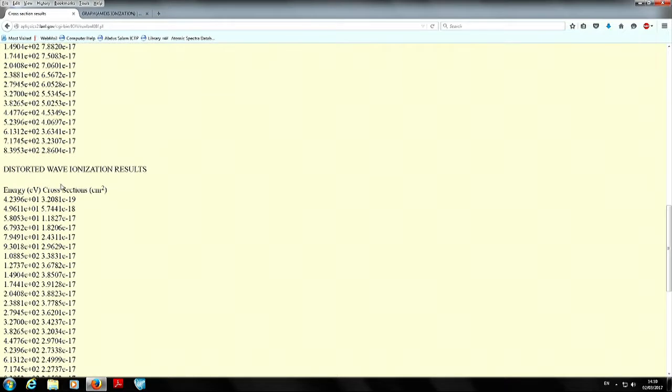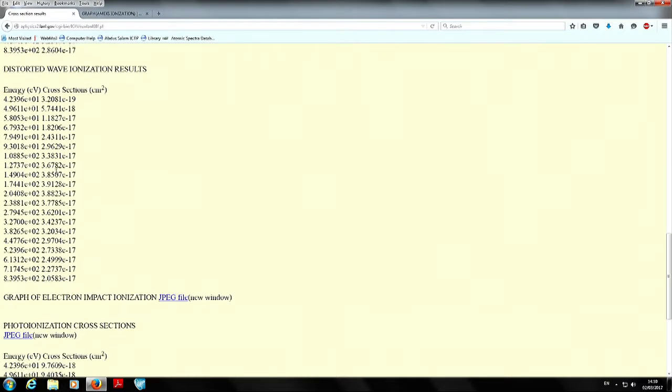But the distorted wave ionization result reaches the peak between 170 and 200 eV, with a value of slightly below 4 × 10^-17. And remember, this was the simplest calculation. We just took two configurations at random. So it seems that the distorted wave ionization result is probably the best.